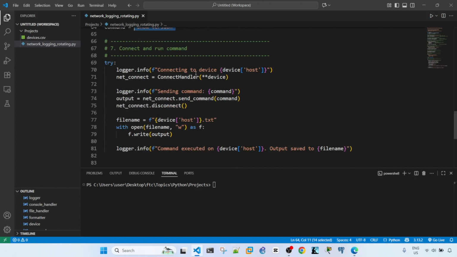And step number 7 is where we connect and run the command. Here we are calling logger.info, and we are passing in this f-string, right? And here is where we connect to the device, and we are assigning that object to a variable called netmiko. And here we are again calling the logger's info function. No, this is a method. We call this a method because it's attached to an object.